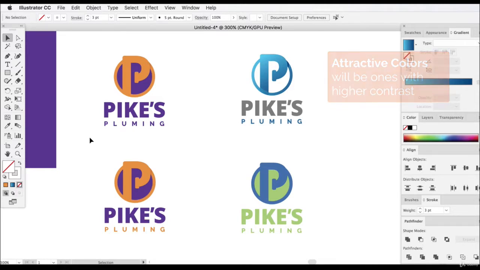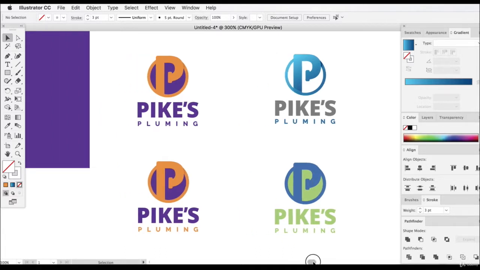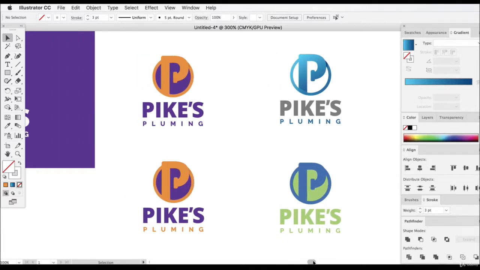I can see this being applied to vans. So if you have this dark purple van with this orange, it really grabs you, and people are going to go, oh, that's Pike's Plumbing. It's a very memorable color combination. Doesn't always have to be the best on the eye, but if it grabs your attention and looks professional, sometimes that is really the point, and that's what the client's going to go for.